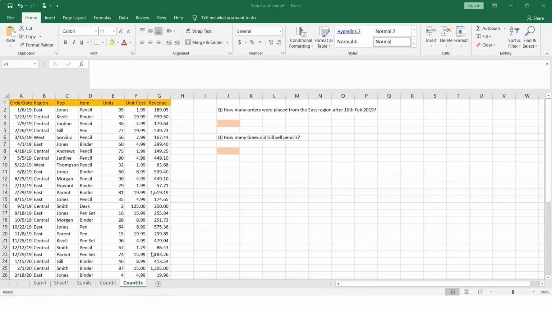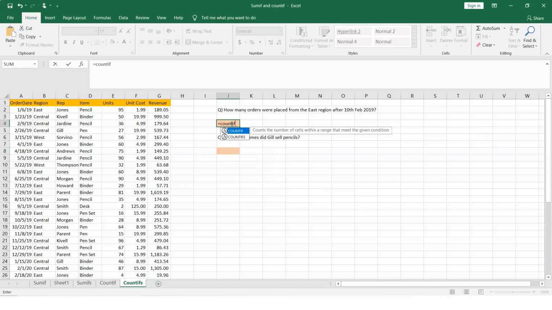Now, like SUMIFS, we also have COUNTIFS where you can give multiple criteria. So for example, the question is how many orders were placed from the East region after this particular date. So we have a date criteria, we also have the region criteria, and we need to basically get the count of the number of orders which were placed. Now I can in this case use COUNTIFS, and this basically says that you can start with a criteria.